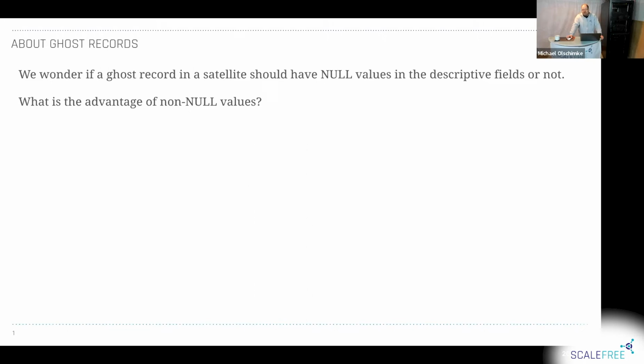The same applies for integer values. We don't use null values. We use zeros, for example, some default value. Again, the one that we want to see in the unknown member. You could also have multiple ghost records in the satellite.